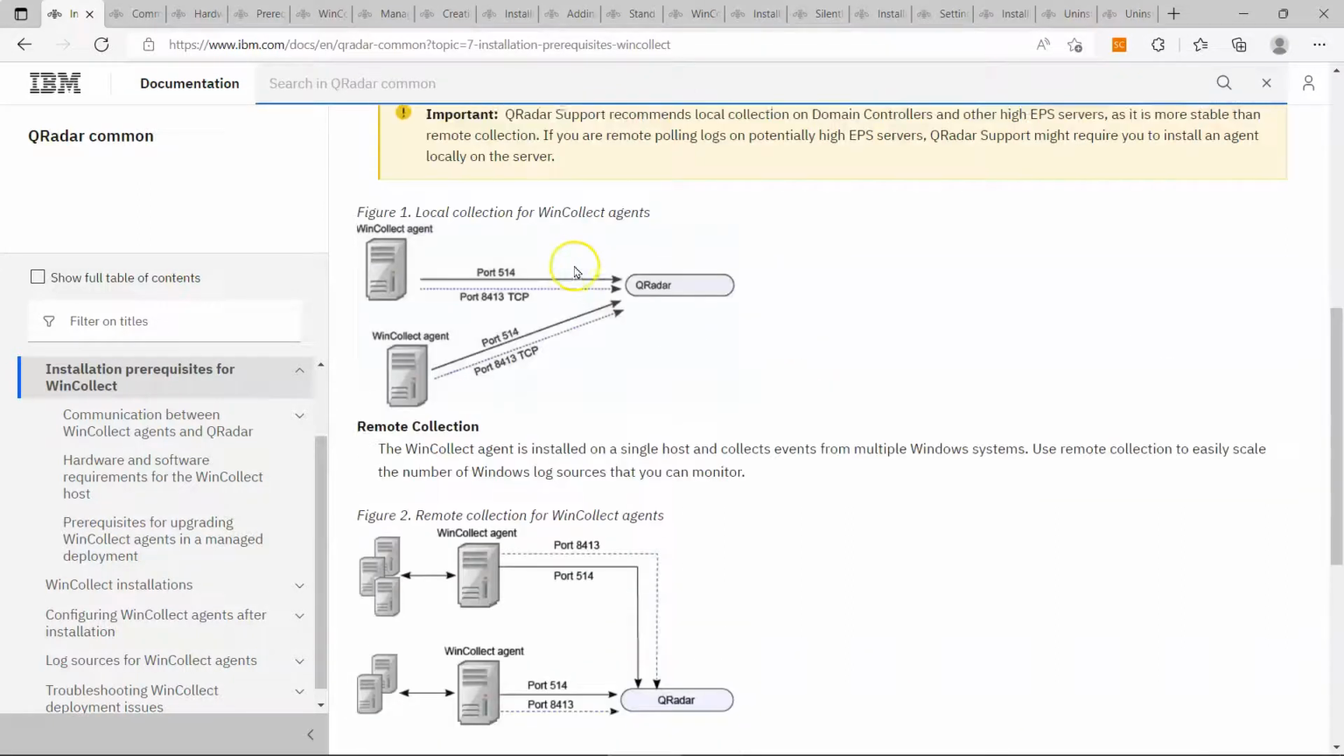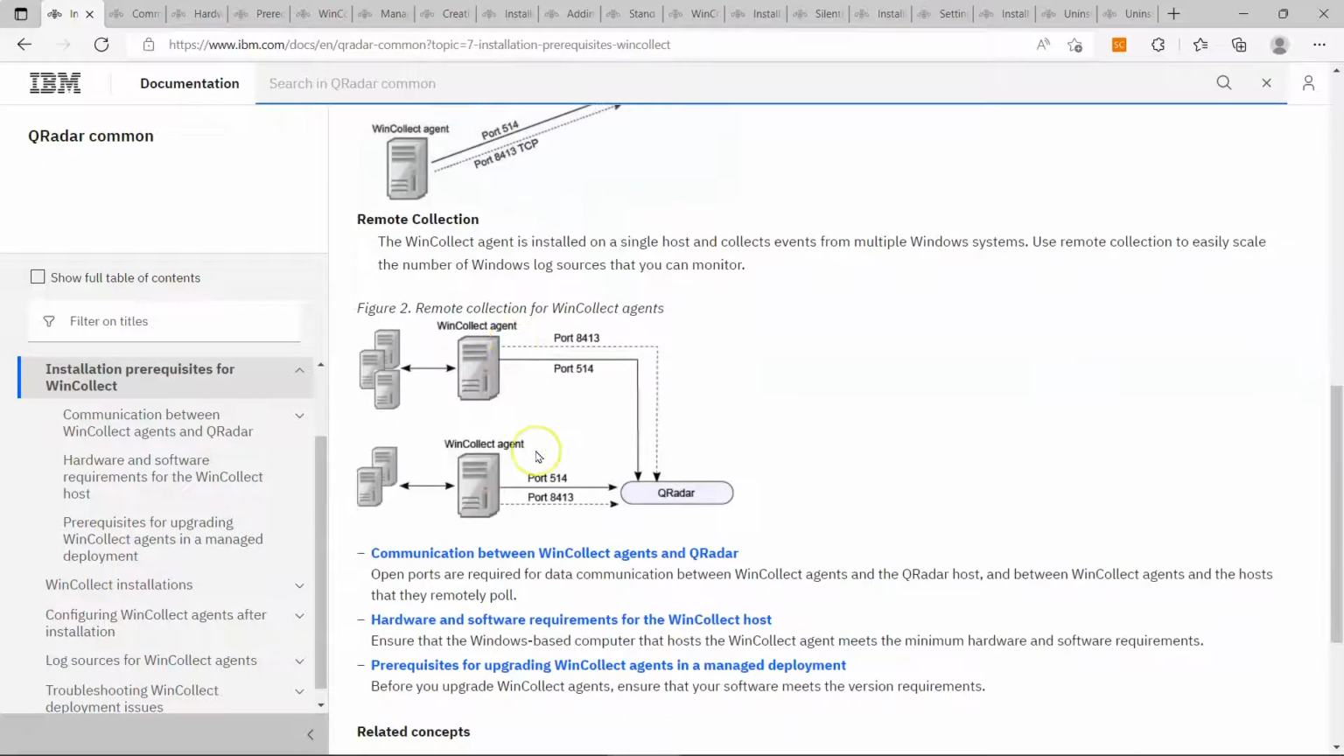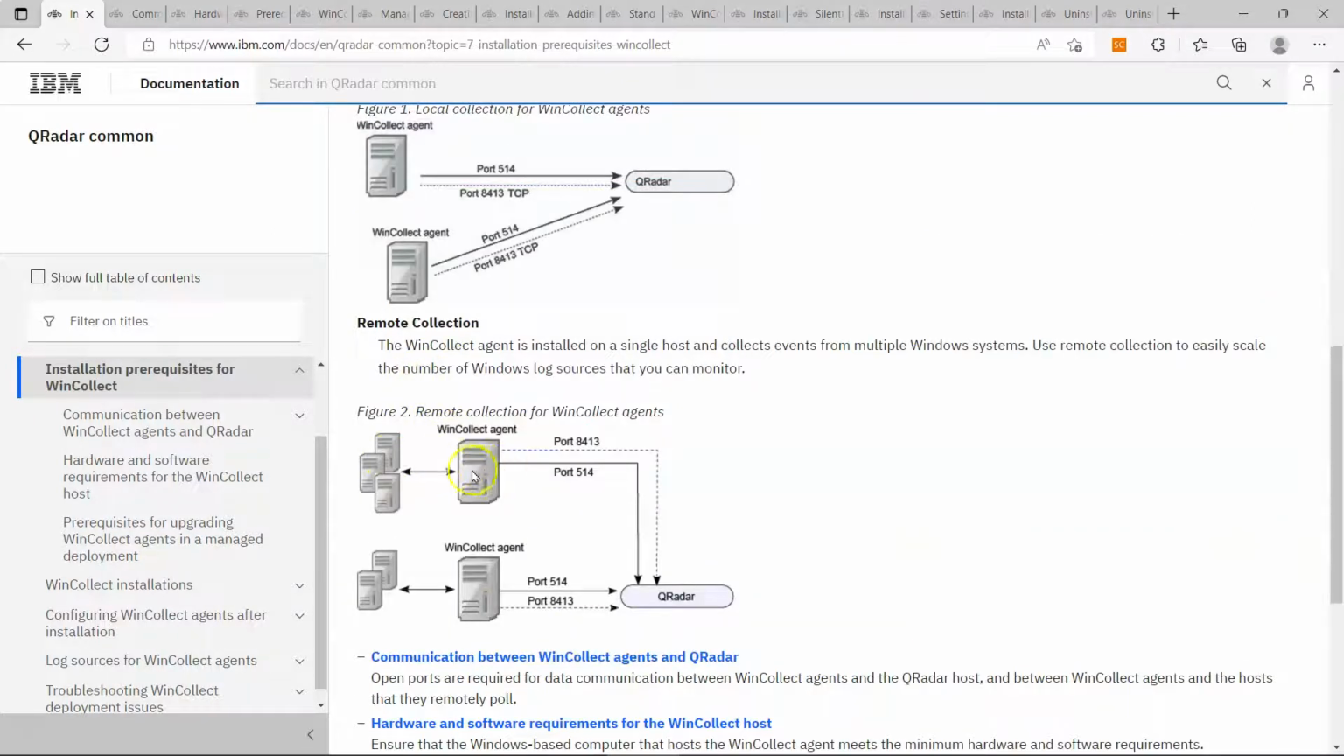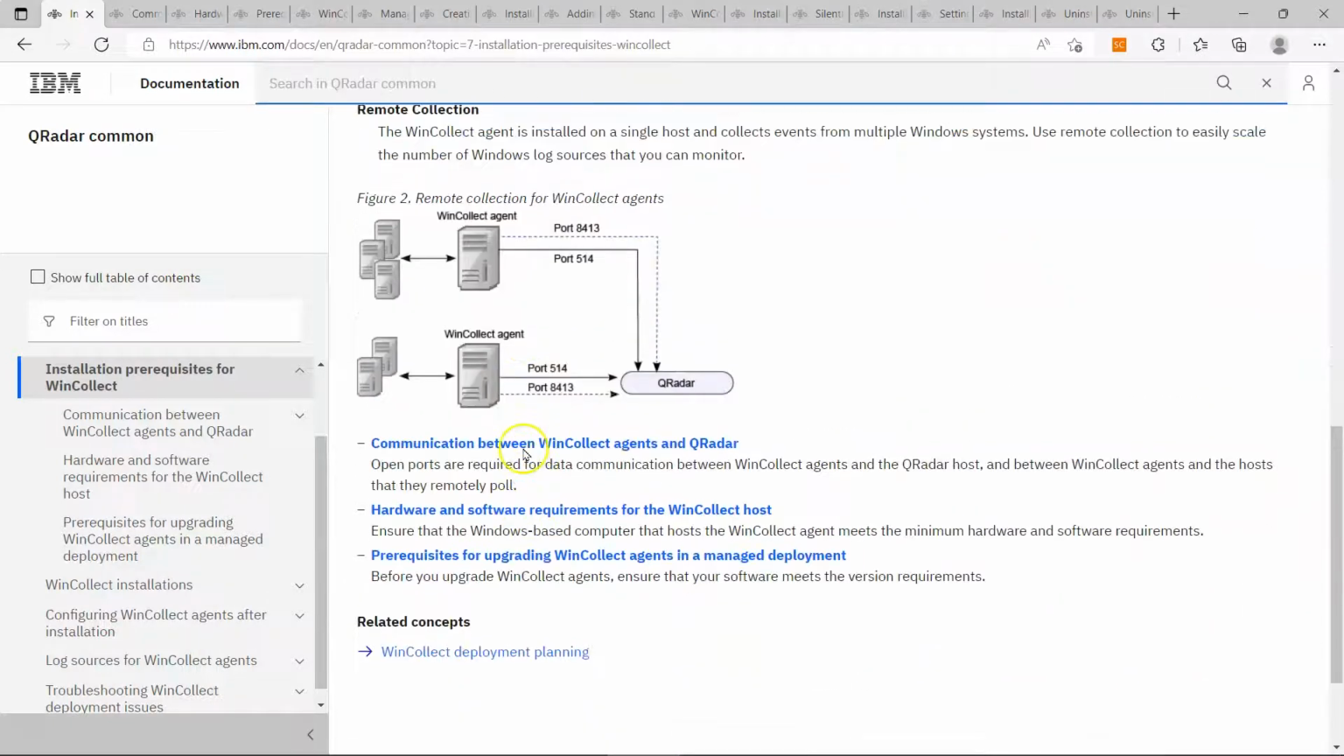For local collection, all you need is to have port 514, and port 8413 if you are considering the remote managed deployment. And for remote collection, you need to have the same ports as well, but from the WinCollect agent to the servers you need to have communication as well. So the WinCollect agent is installed on a single host here and collects events from multiple hosts. Use remote collection to easily scale.